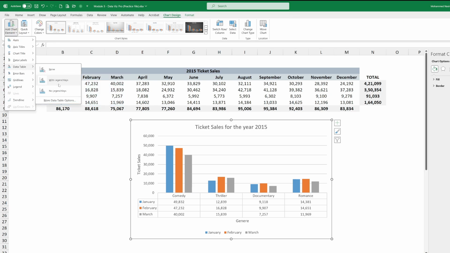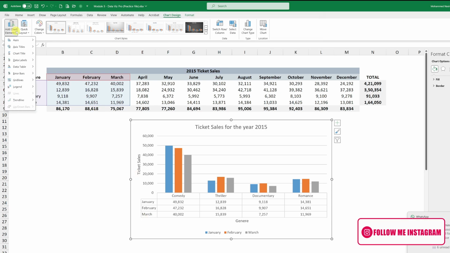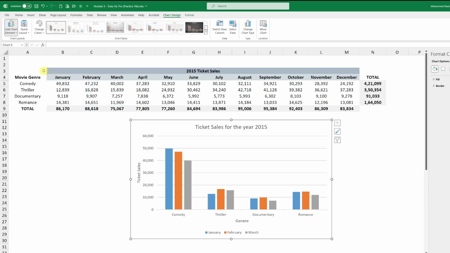Then if we select no legend, then it will remove the legend. The blue, orange or gray will be removed from the appearance. Okay, that's it. And if you want to remove this data table, then we can simply select none. Then it will disappear.